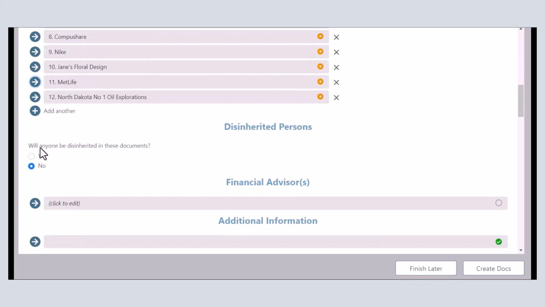Now, disinherited people, this would be obvious. If you're going to disinherit somebody, this would be somebody you would normally be leaving something to, like a child, for instance. It's not just anybody, but people who normally, if you didn't have a will, would inherit under the laws of intestate succession. Sometimes families have problems, and if that's the case, you would want to say yes here. And then you'd want to add people. You click the plus to talk about who is going to be disinherited.